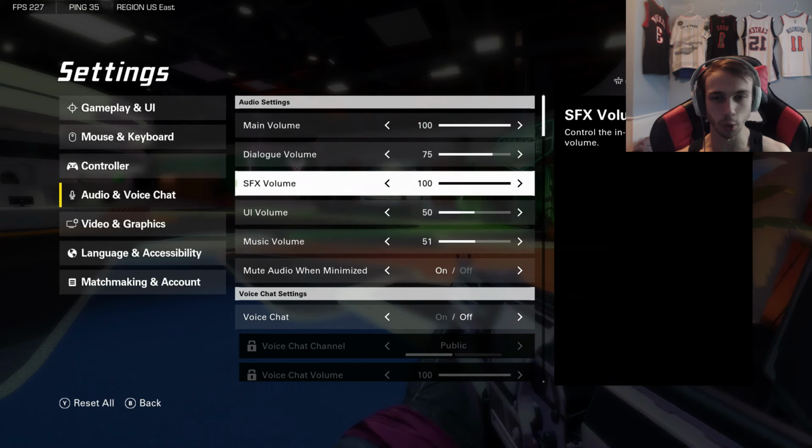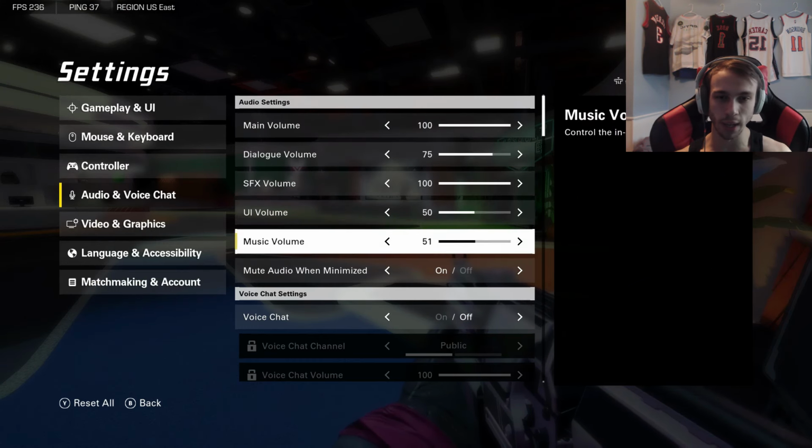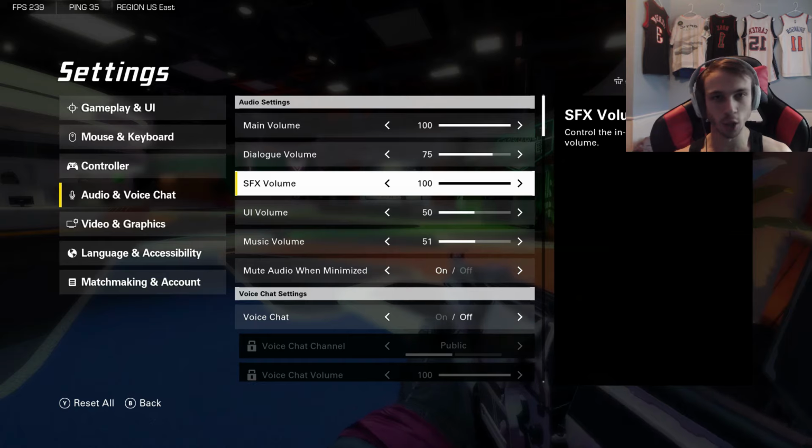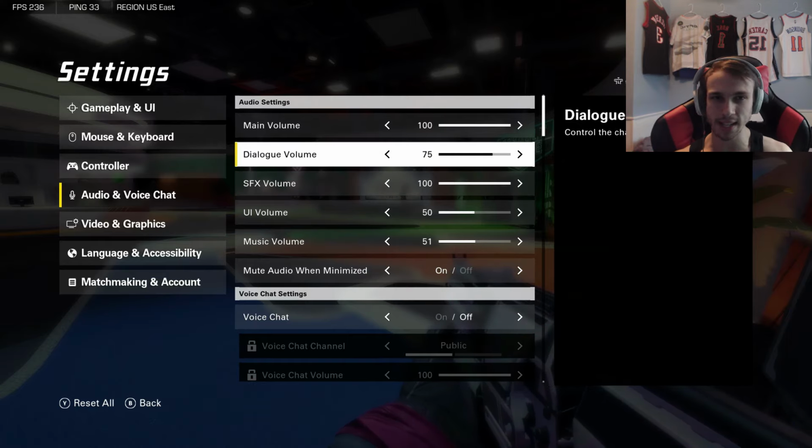Moving on, I'll go over the audio really quickly. Nothing too crazy here. Definitely want the UI and the music down a little bit. Sound effects all the way up. That's going to be footsteps, everything in-game. And then dialogue volume a little bit down because that's not going to be in-game stuff. You're going to be hearing voice lines, but definitely want sound effects all the way up compared to everything else.